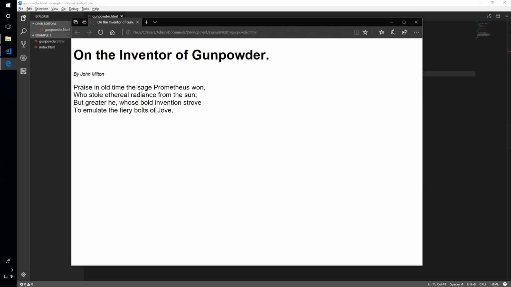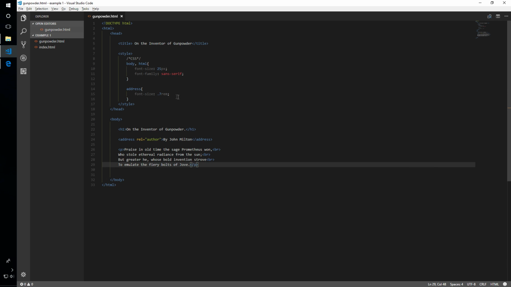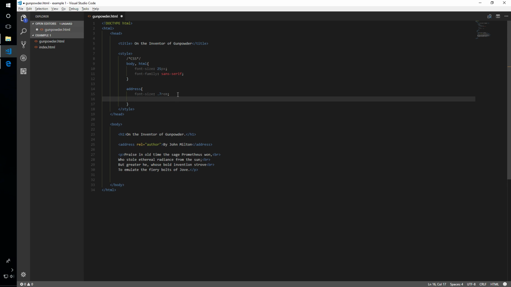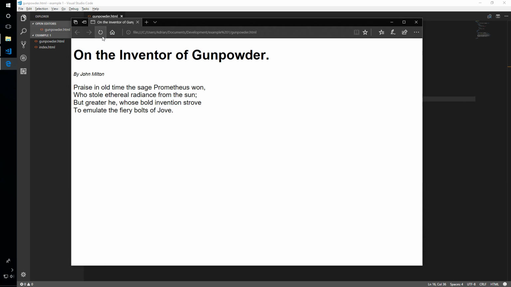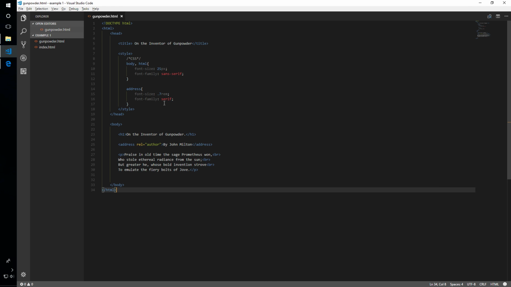So you can see that looks a little bit different. I kind of want this "by John Milton" part to be the same though, so I'm going to leave that as the default. So we'll just say font family serif. And you can see that now it's back to its serifed default.